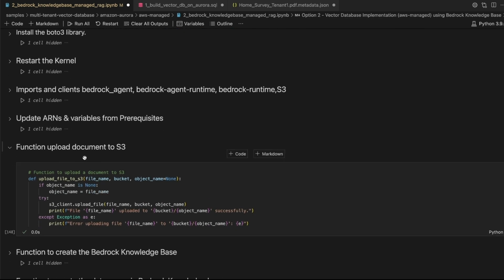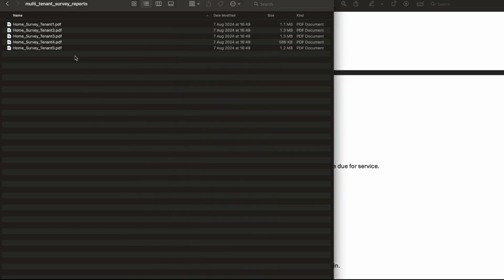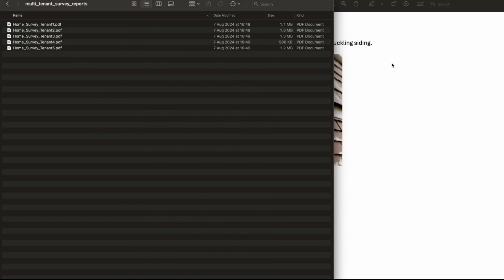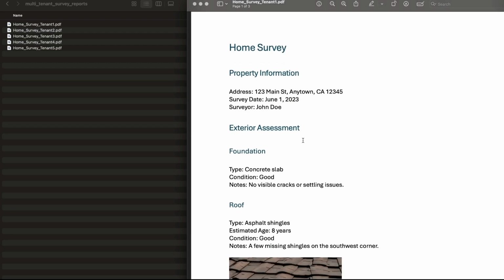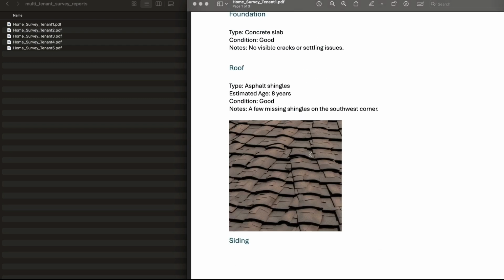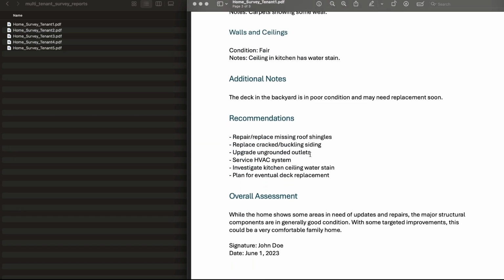Now let's start with this function to upload documents to S3. Let's look at some of the data sets or documents we're going to make use of for this demo. Here you see 5 documents, home survey documents, tenant 1, 2, 3, 4, and 5. We're going to make use of these for testing purposes. Let's look at tenant 1's document. What you see here is a home survey document. It has both images and textual information. And we're going to make use of this for testing the vector database.